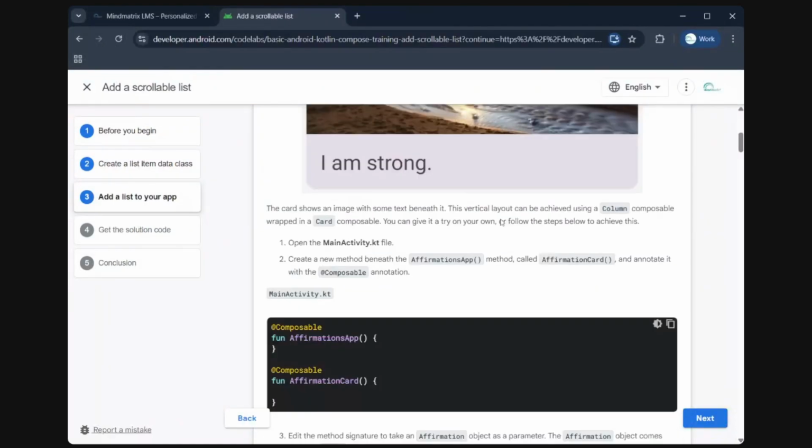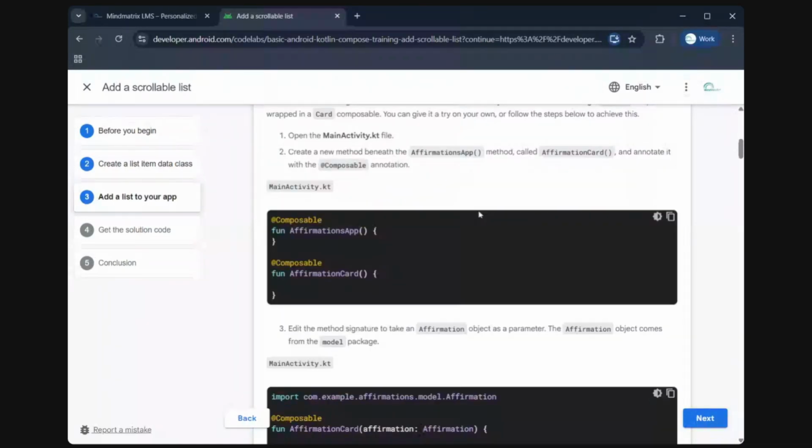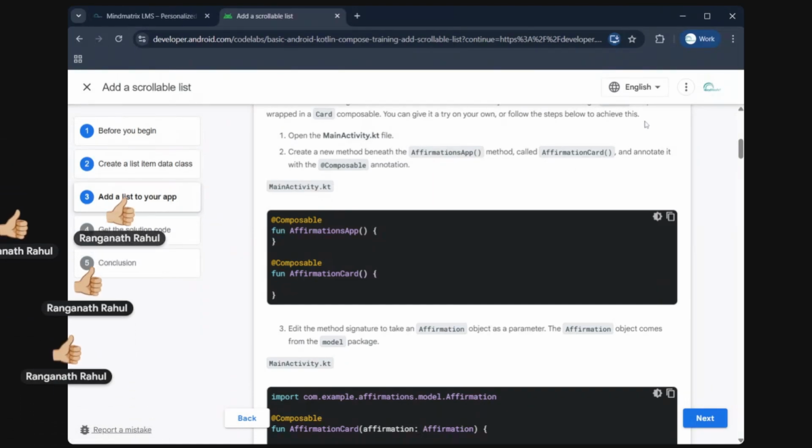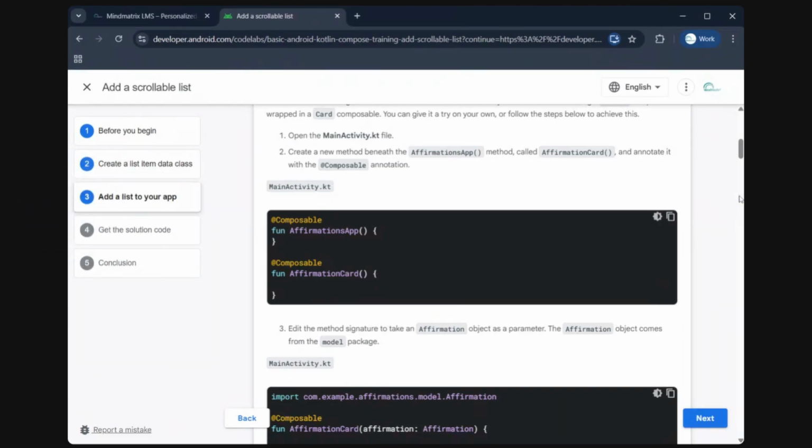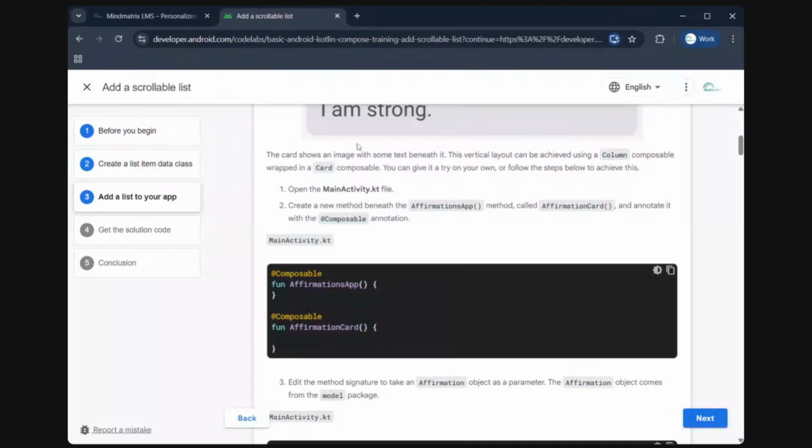Now you have to open the MainActivity.kt file in Android Studio, where, as I said earlier, you will find two different code files. One is the affirmations code, and one is the main activity file. You have to open the main activity file, and you have to call two functions, that is AffirmationsApp and AffirmationCard. As you can see, everyone knows a composable, right?